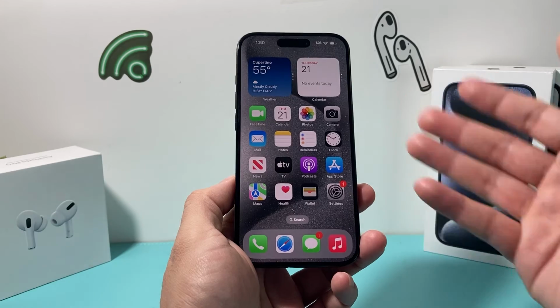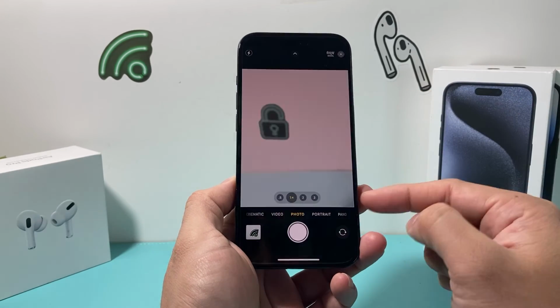Once you complete the update and follow through all these troubleshooting steps, I hope the portrait mode is working on your iPhone.